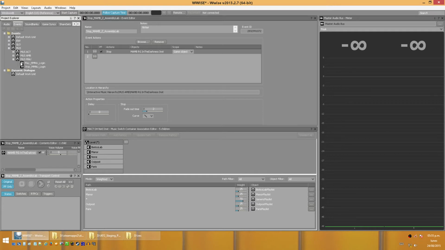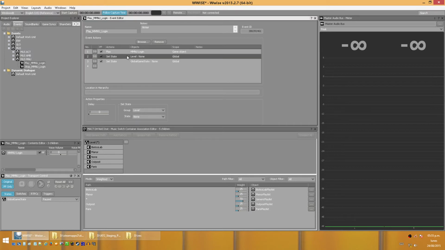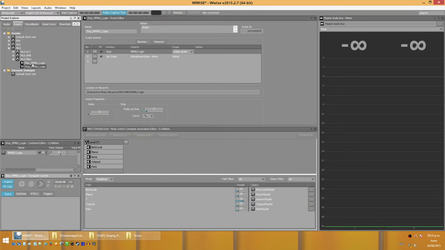And for the menu, we play the menu, we stop the menu, but we set the state on the level to none, because if we are on the menu we are not playing any map. And we set the global game state to none because, like I said, the in logging setting doesn't work correctly, so I better use none. And same here.